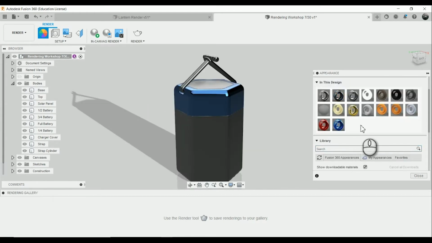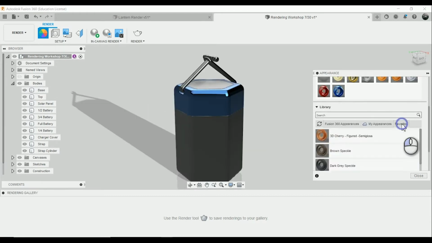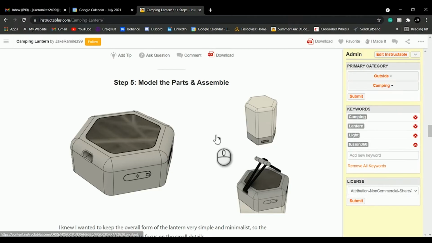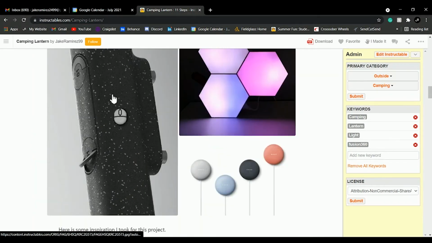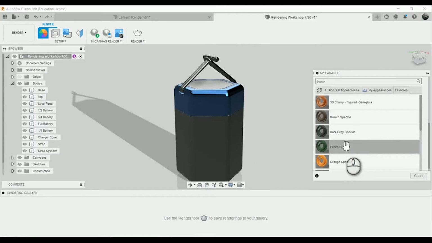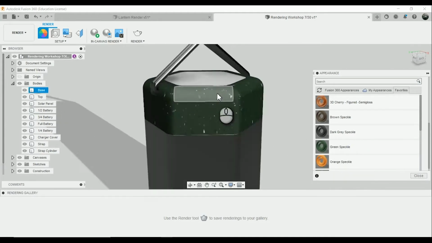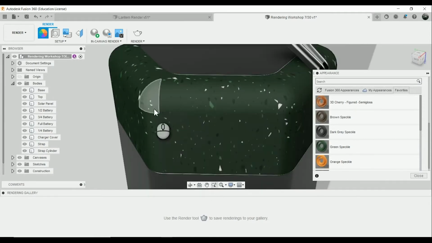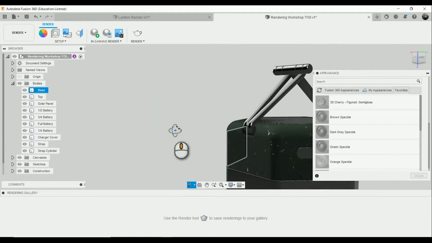Now, I'm going to touch on this in a second. I'm going to go into my favorites, and I've saved a couple of these speckled materials. So if we go back to my Instructable, I was really inspired by this speckled kind of plastic texture that we have going on here. I wanted to incorporate something similar in my project. So what I ended up coming up with, if I go back into Fusion, let's take green, for example. So let's just drag and drop our green. So this is what I ended up coming up with. It's more of a triangular speckle at a bit of a larger scale. And I really liked how this came out.